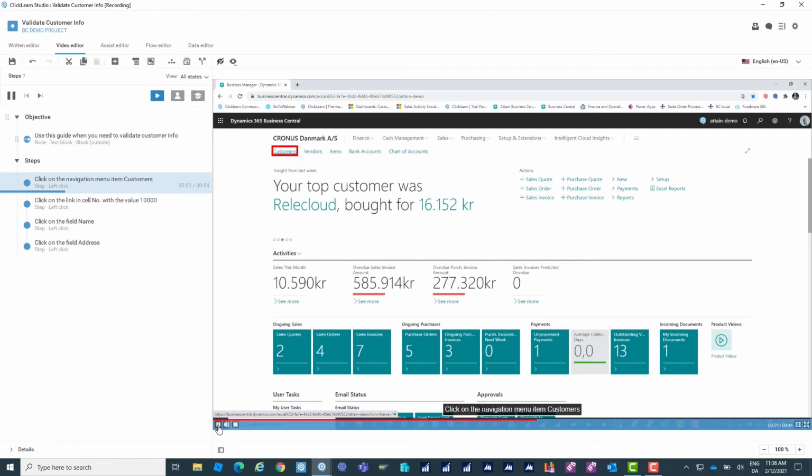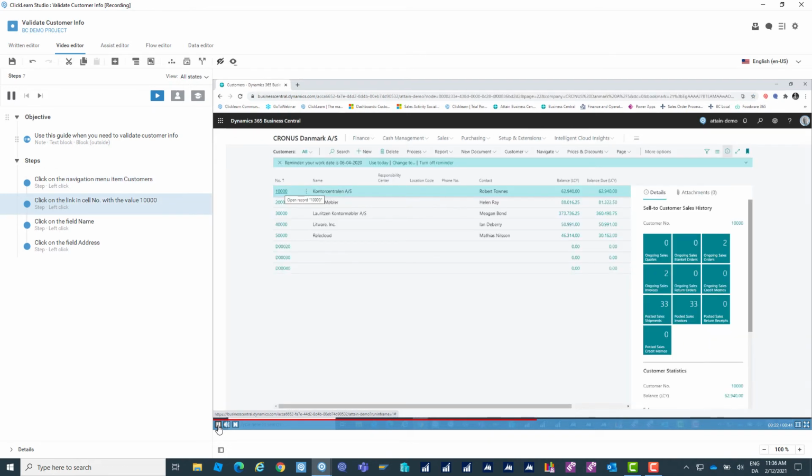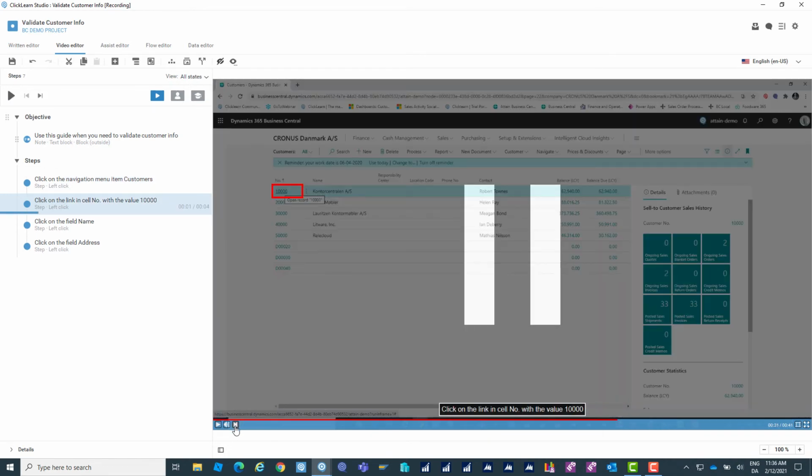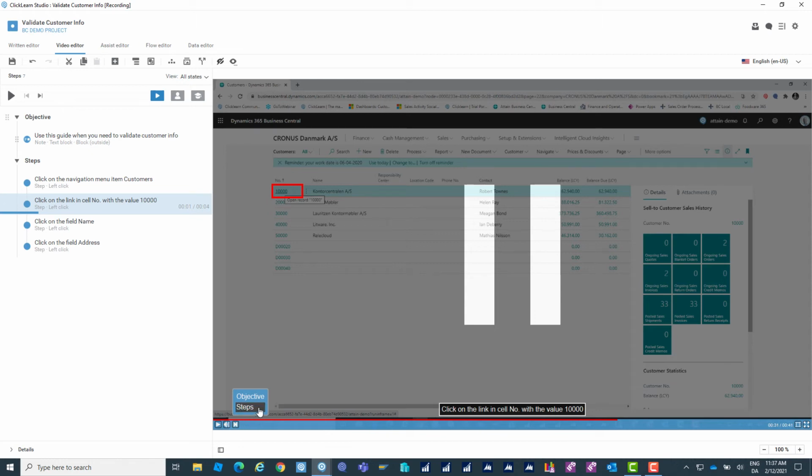Click on the navigation menu item Customers. Click on the link. The logic that I built into the written documentation by adding a couple of sections and a text block in there, that will also be added into all the other content. Apart from creating logic for the written documentation, this will also create a small pop-up in the video, so it will also ease up the navigation for the end users.